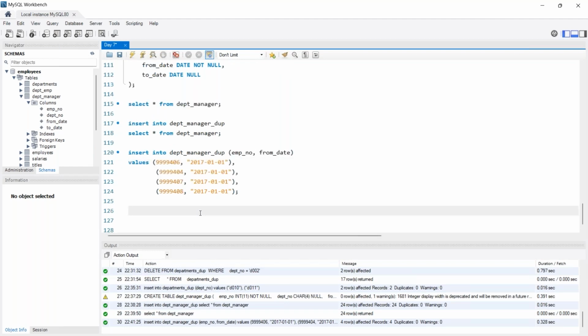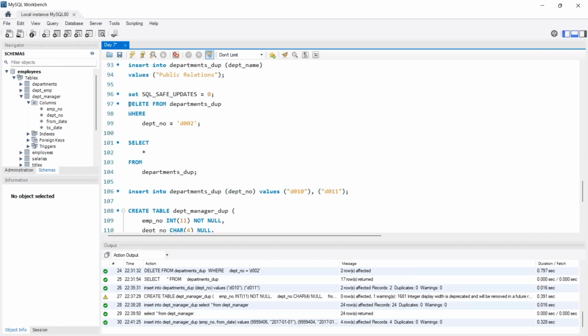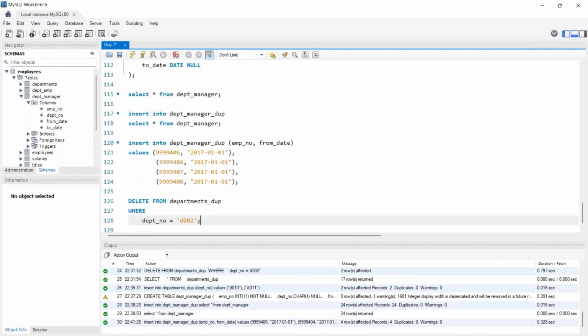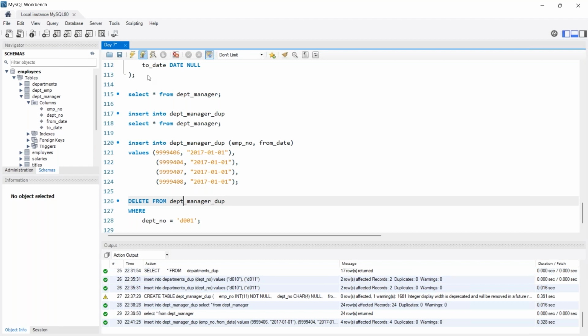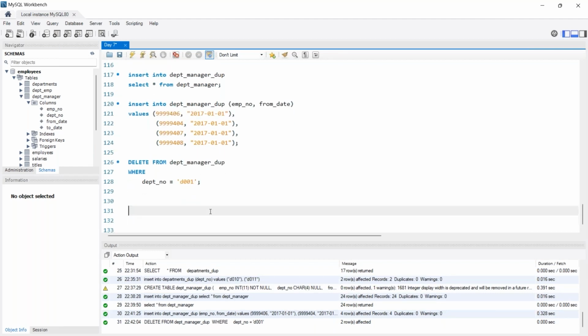And here also, as we did over here, let's say just remove any one of the numbers. So for that, here we are just going with this department manager, departments, manager duplicates, right? So this is the thing, and let's go and run this. Now guys, after this we are ready to understand the inner join.